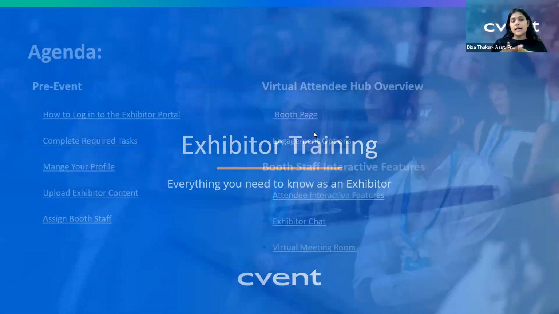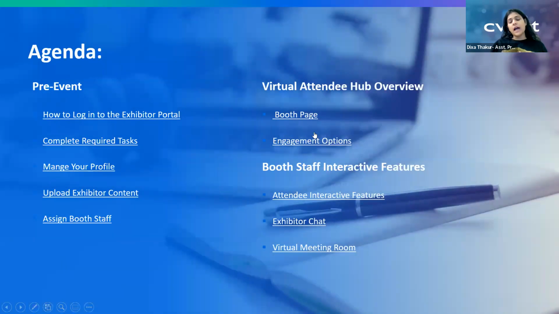Moving forward, we'll discuss our agenda of the day. First, we'll learn how you log into the exhibitor portal, how you complete the required tasks that have been assigned to you, and where exactly you find those tasks. How do you manage your exhibitor profile so that it can be showcased on the front end for your attendees to go ahead and engage with your profile?